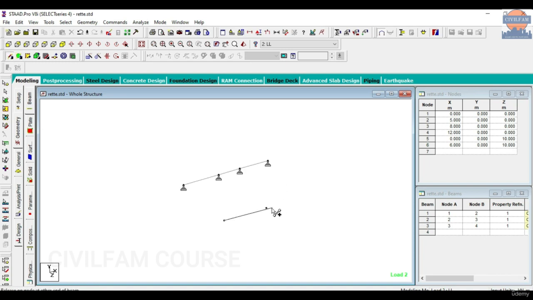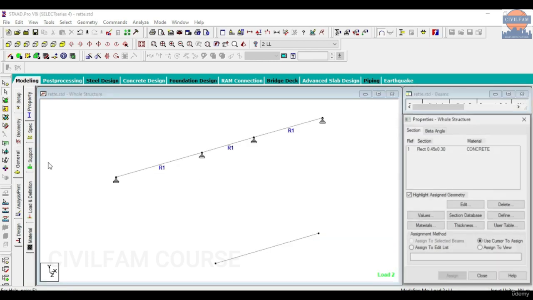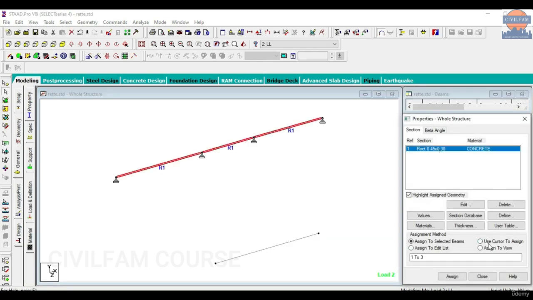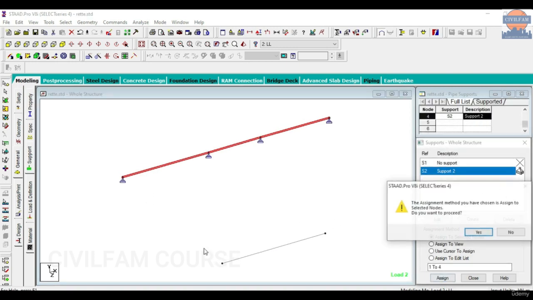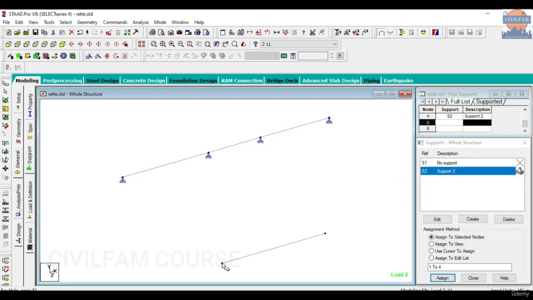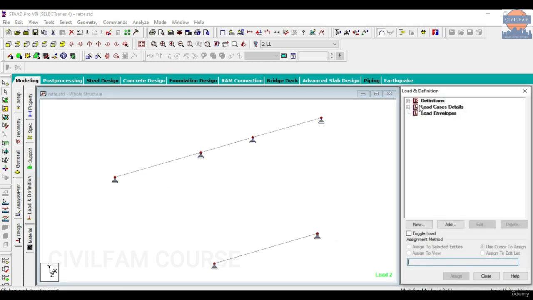Very quickly, I'll just add these beams here, node to node. Then I'm going to go for general property. We have to assign the property for it. Use cursor to assign. We have to assign the property first. Supports. I wanted to keep it simple, support only. So I have to set the support first. Use cursor to assign, and then assign them like this.